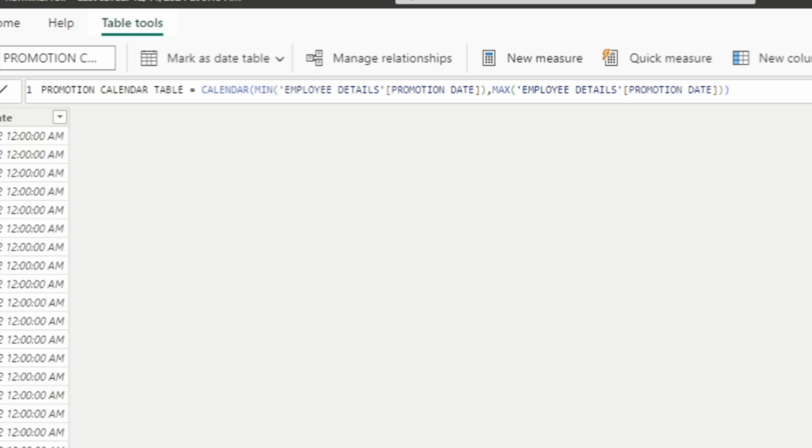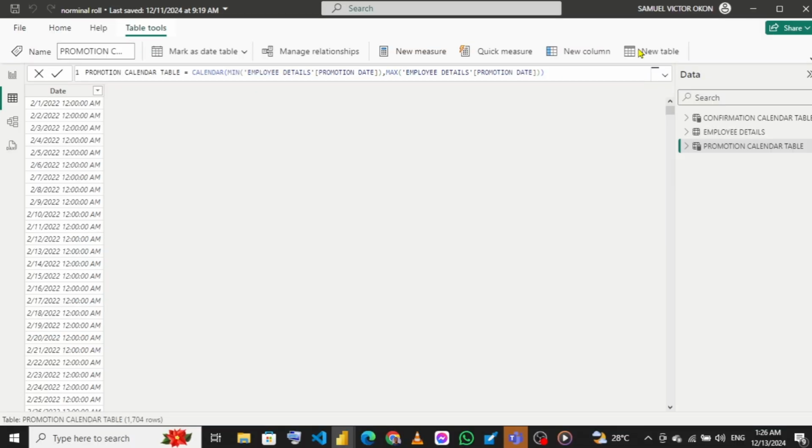I don't need to go back and explain this. That's the same thing we did here too. What it does is pick the minimum date and the maximum date, then increase the dates for the interval. It's going to create each day within that interval, that is, within the minimum and the maximum dates. You understand?